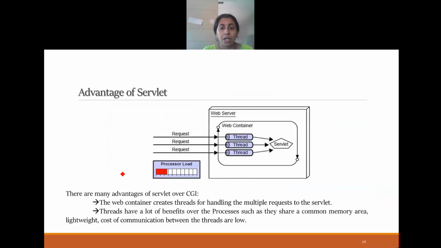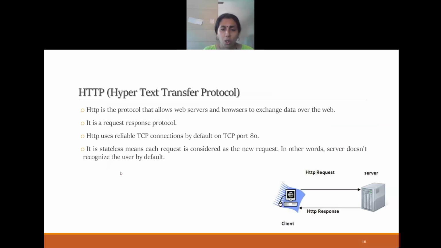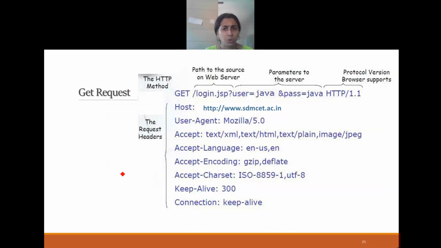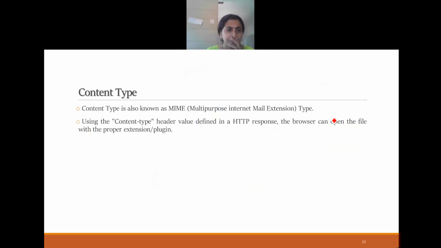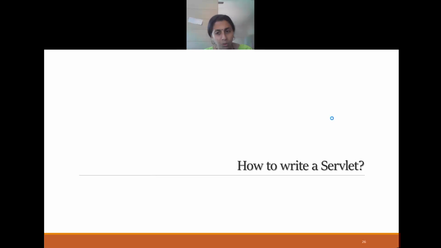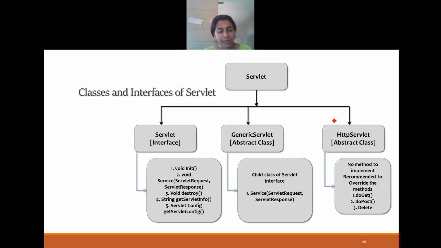Now let me just skip all these things. These are not so important. Get request, when I talk about, see, this is what I was speaking about. Type of the content. Is it text/plain, text/HTML or XML? Is it image/JPEG? All these things I was talking about in the previous discussions. Now I'll directly go to servlet.